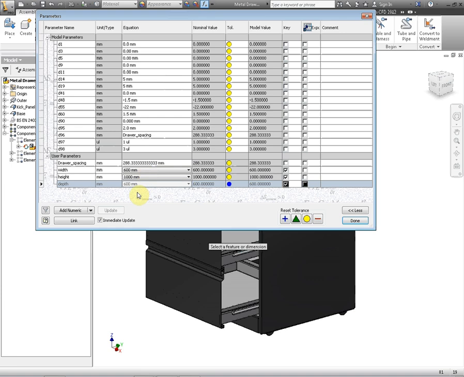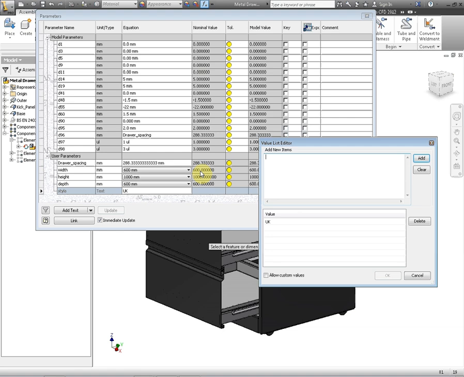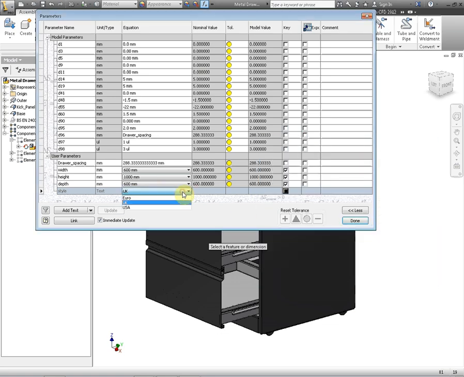The other thing I'm going to do is add some text, and this text I couldn't use in standard Inventor, but I can use it in iLogic. Let's call this style, and we'll have a style for the UK. We'll make this multi-value, and we'll have a style for Europe, and we'll have a style for US. Again we can choose from a pull-down list of our options here. Again, we're going to make this a key value.